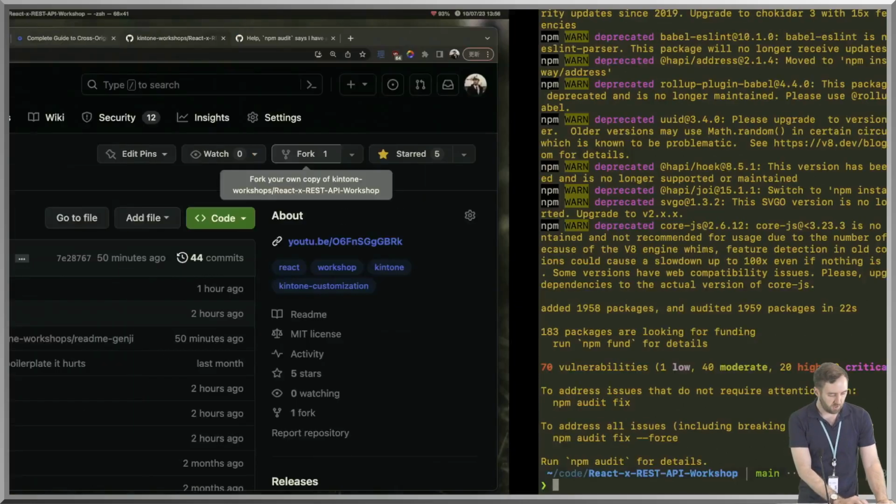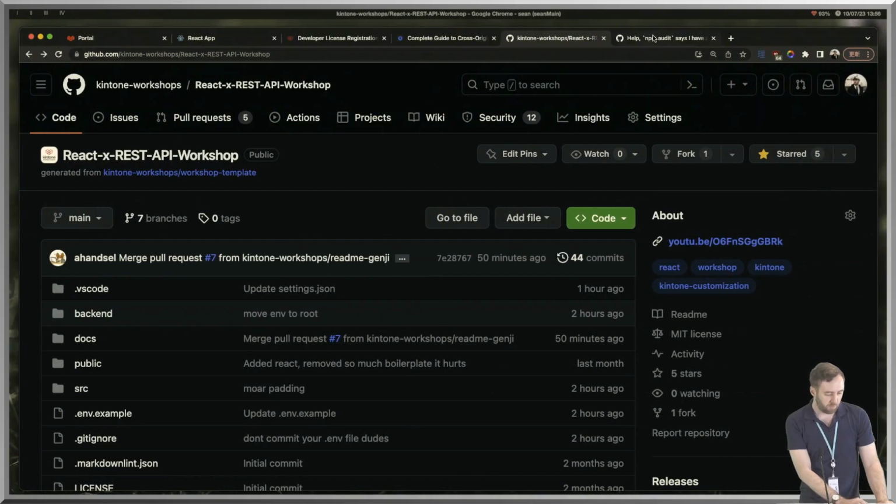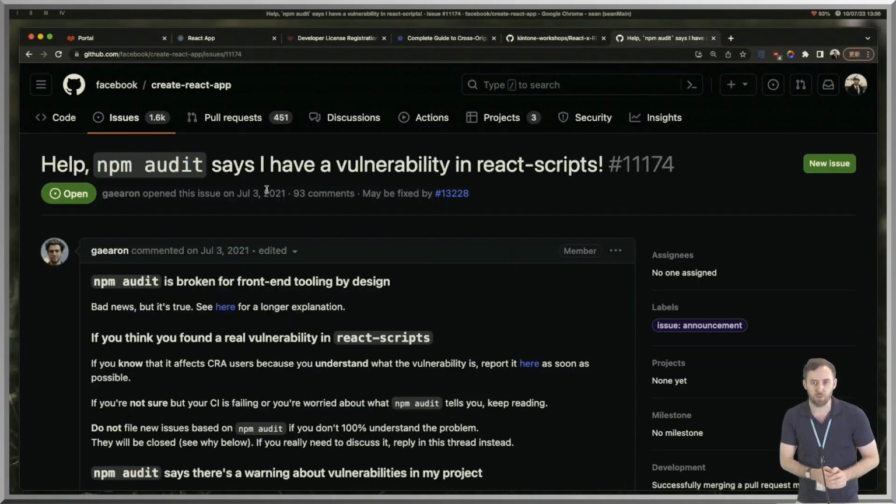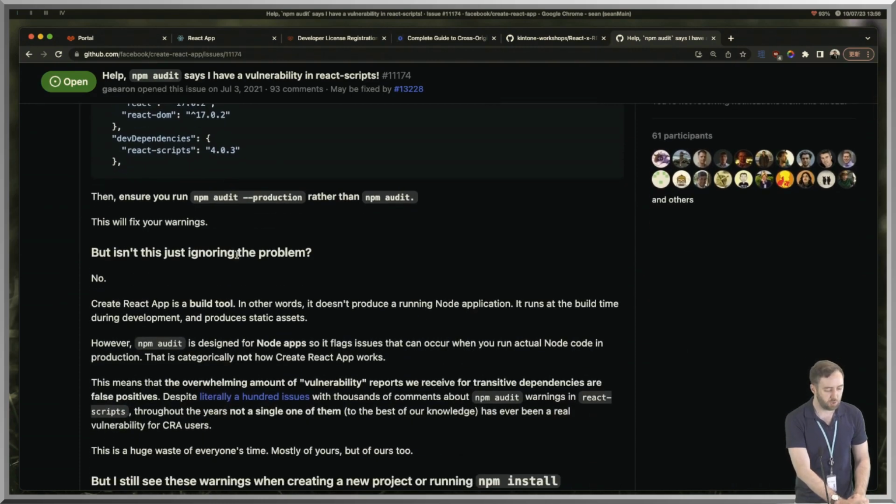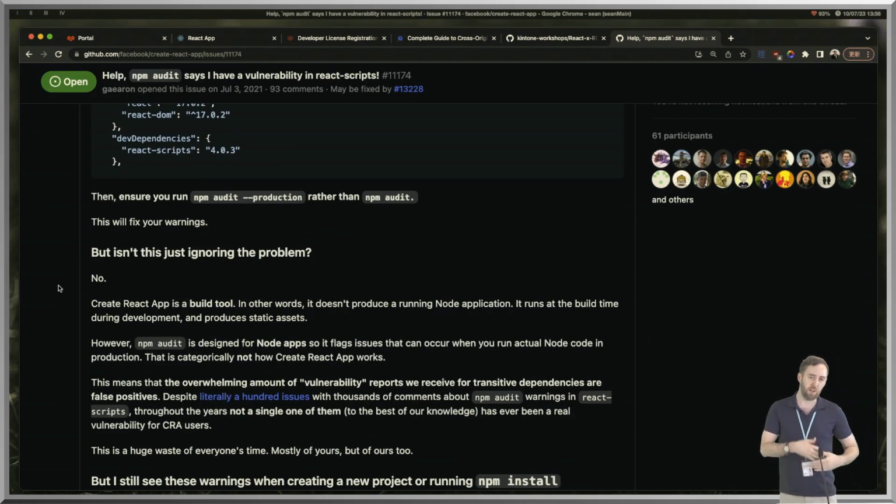React Scripts is a building tool, and you can see that they have a GitHub issue right now saying, help, npm audit says I have vulnerabilities, and they've pinned this to the top because so many people ask about it. But in short, React Scripts is a build tool, and because it will never be included in your JavaScript bundle, it is therefore not technically vulnerable to these sub-dependencies or cross-dependencies that do have reported vulnerabilities in them.